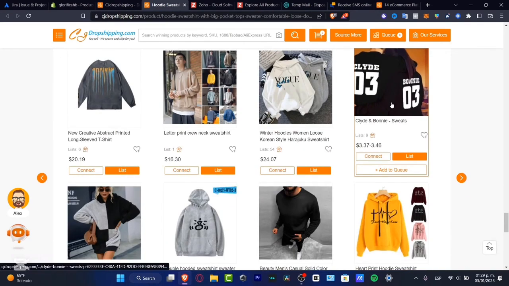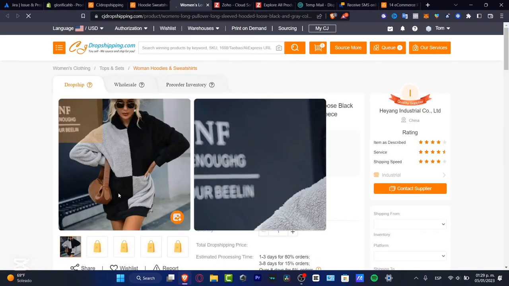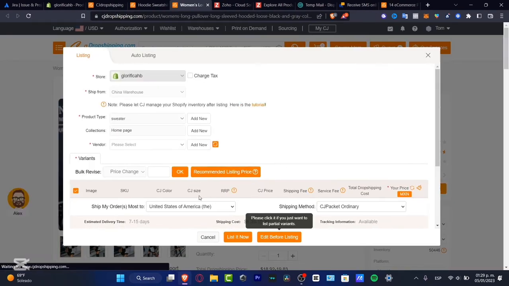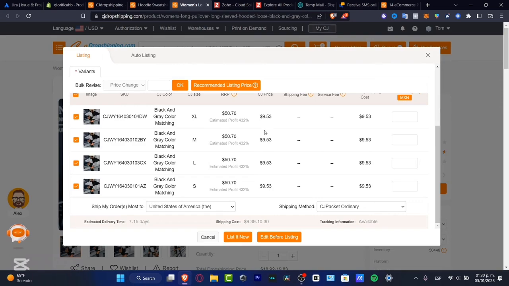So I want to add, let's say for example, this item, this woman long pullover. I'm going to hit into list, and here what I want to do is to change the name. So here's the store added by default, the ship from, the product type, the collection, and the vendor. If you don't have anything here, you want to add something new, and you're actually good to go.